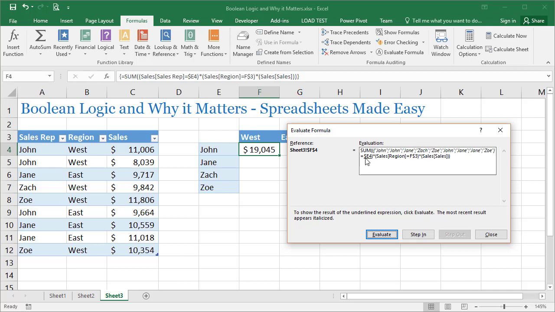Then it just says equals E4. We have to evaluate. What does E4 equal? E4 equals John. That's already over here. Now we're going to evaluate all these items against John. So does John equal John? That'll be true. The second one will be true. The third one will be false. So if we click evaluate, we'll see true, true, false, false, etc.